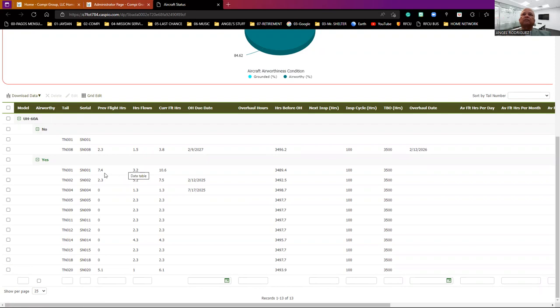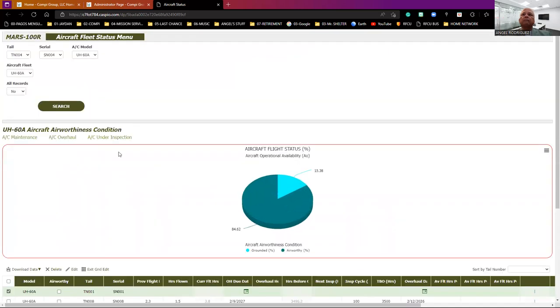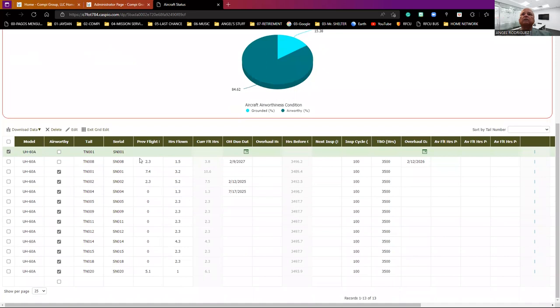We can track the previous hours, the hours flown, and the current flight hours. In order to use this table, we click over here on grid edit. We scroll down and we can adjust the different flight hours for the different aircraft.